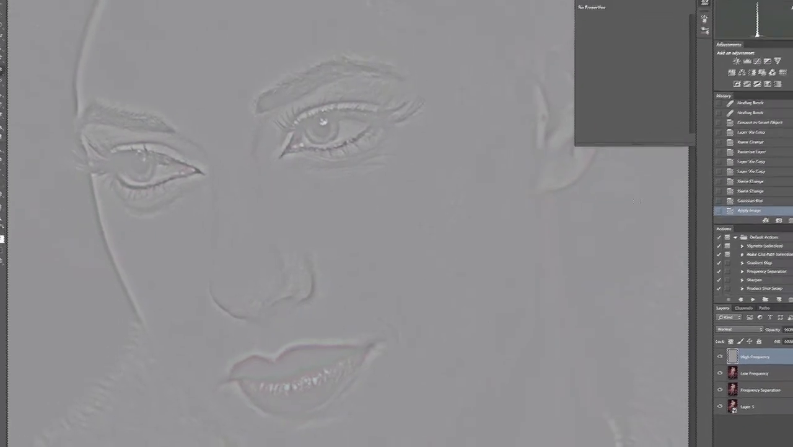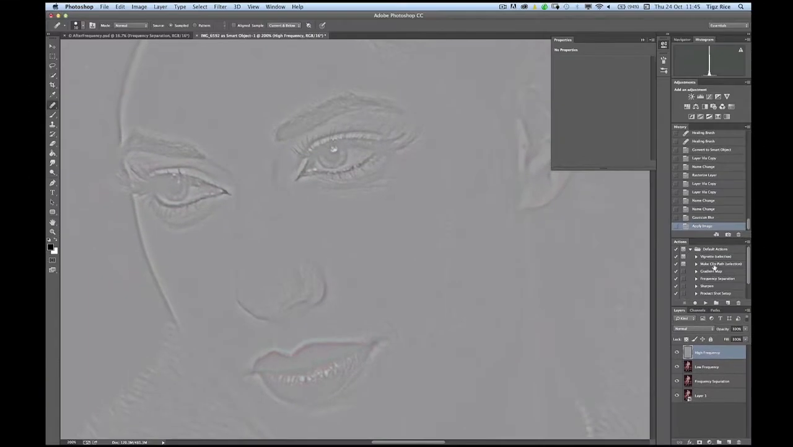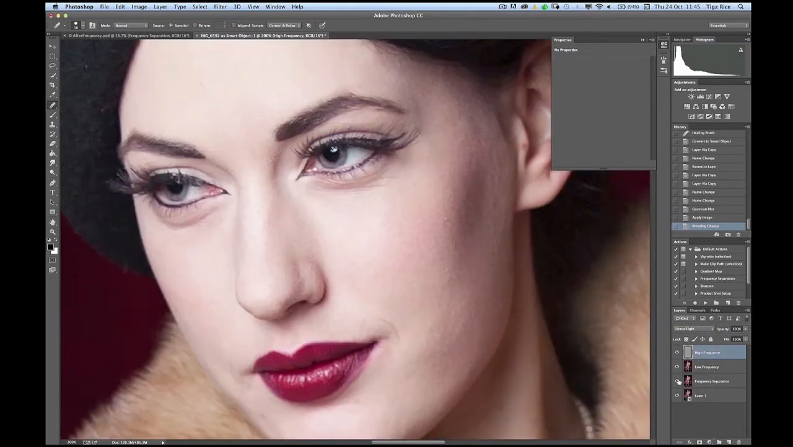Now, it looks a bit strange right now. Right. Yeah. But she wouldn't be too happy with that, I don't think, would she? No. But if I come into my blending modes and come down to Linear Light, you can see that the image is returned back to normal. Right. So if I just toggle them off and on, you shouldn't be able to see any changes at all.